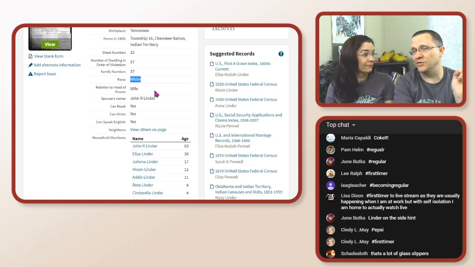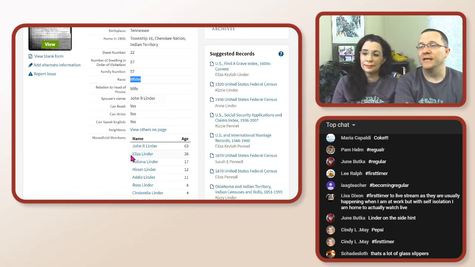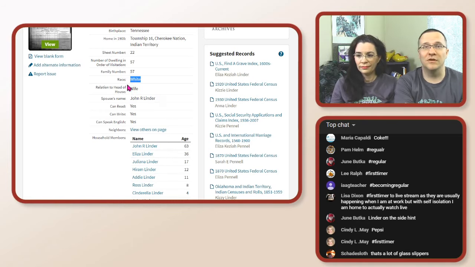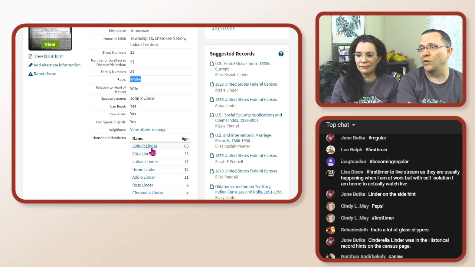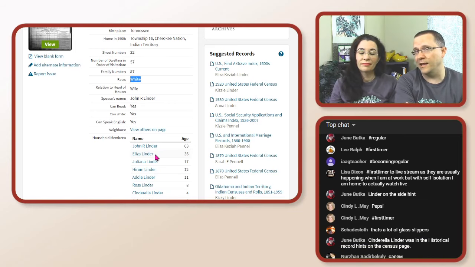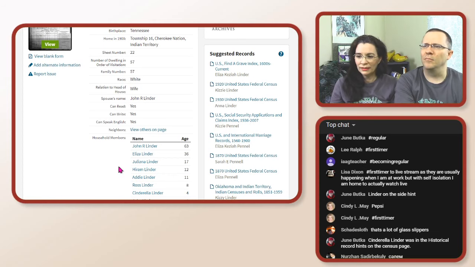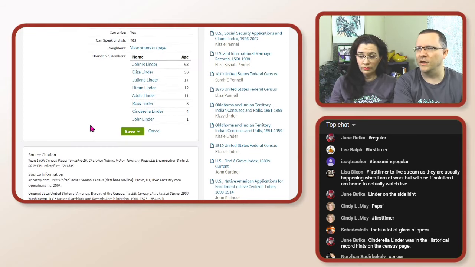So Eliza, and then here's where this is why she was listed as white in later census records. Eliza in this census record is listed as white. And since her dad, Cinderella's dad, John, was already passed away in the 1910 and 1920, that may be why she was listed as white, because the mom's white, so all the kids are white. Right, as opposed to recognizing her as Native American.